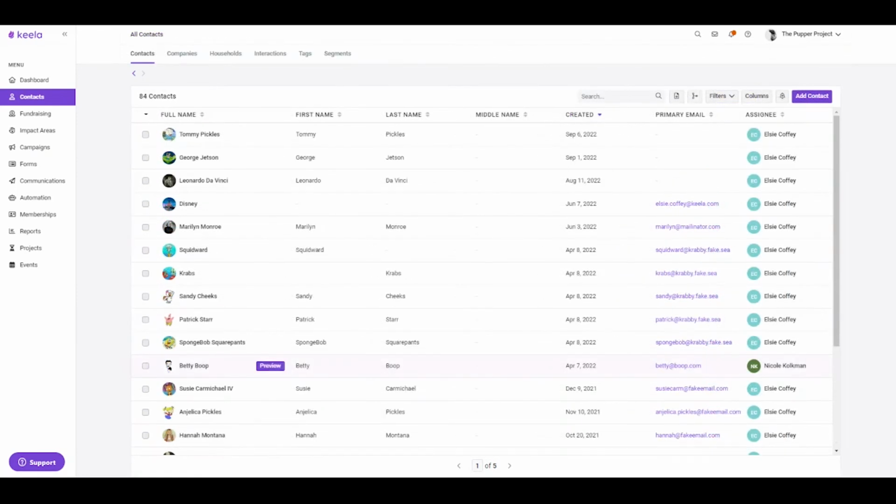One great example of a segment is looking for contacts who may have given within this calendar year. As you've seen, data can be stored in a variety of ways on Keela. The most important part is making sure you choose the best option for your organization so that it's easy to maintain. Once this data is in your account, you can rely on Keela's filters and reports to parse out all of this data and put it to use.